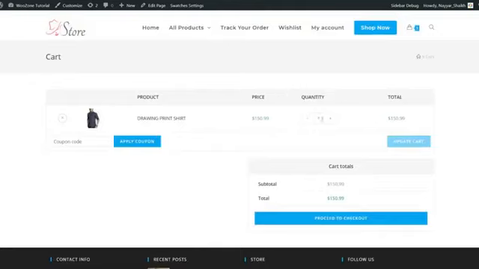Then after this we have the cart page. This is our cart page. As you can see, we have one product in the cart. So you can see the product over here. You can update the cart. You can simply click on proceed to checkout, and it will redirect you to Amazon to do the checkout.